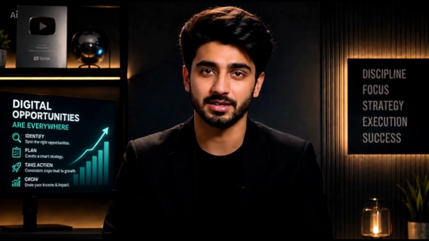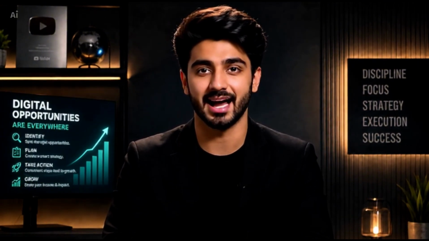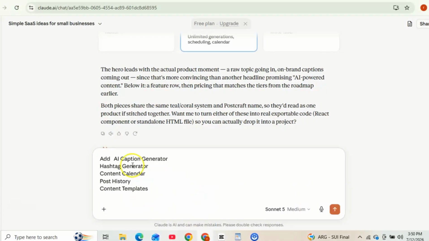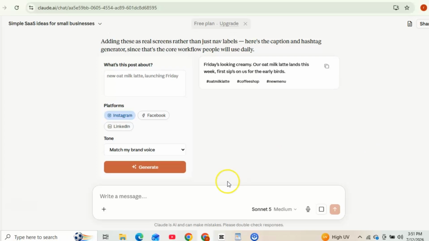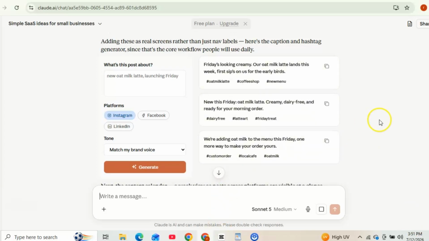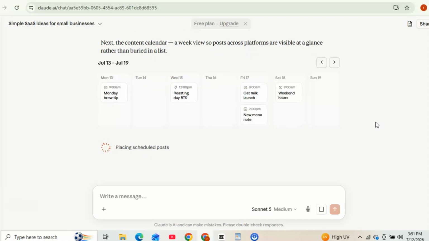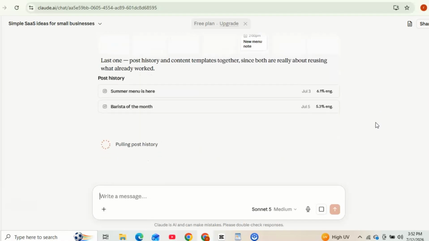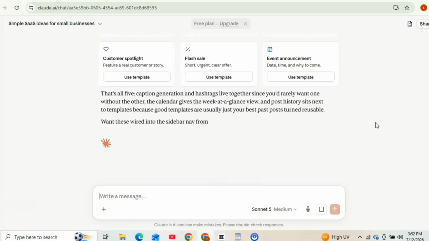A software product needs features people actually want. So I asked Claude AI to add an AI caption generator, hashtag generator, content calendar, post history, content templates. Now the product felt like a real SaaS platform instead of just a simple tool. And all of these improvements happened through simple conversations with Claude AI.